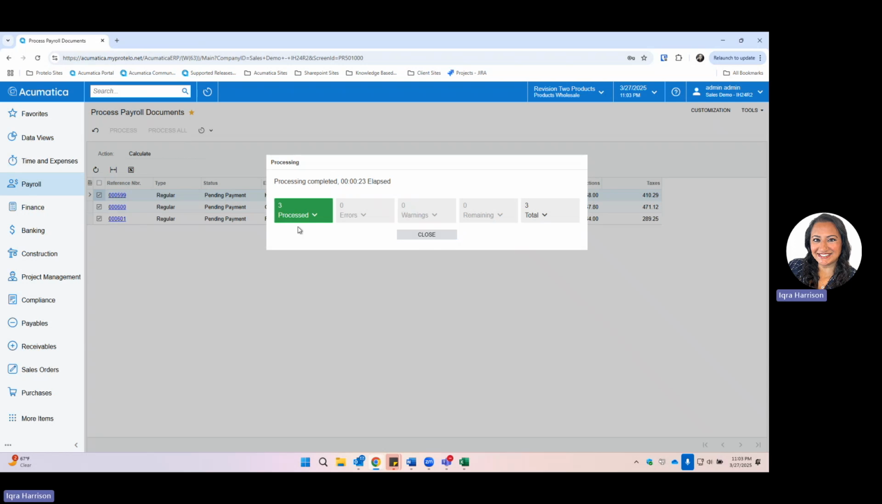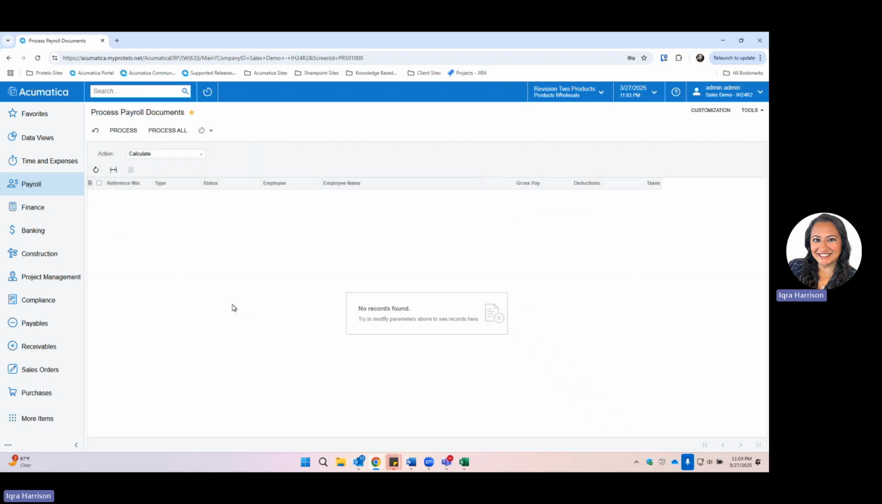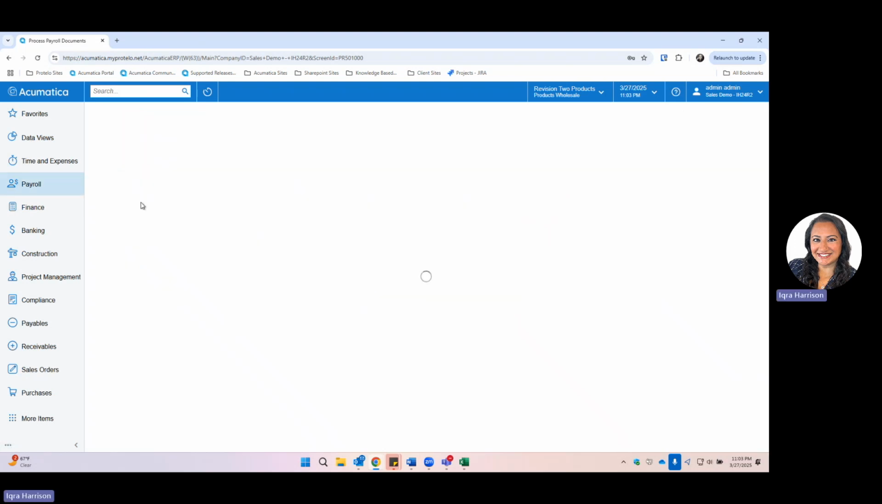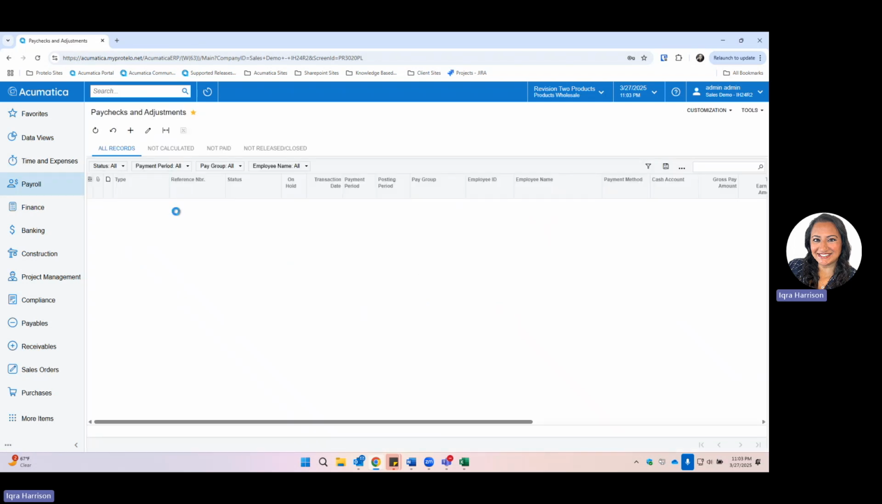So we got the green okay, and so these 3 were processed. When I click OK, they are removed from the screen because they have already been calculated. If I go back to payroll and click in paychecks and adjustments, we can take a look at one of those 3 checks. We'll take a look at Pat since that's the one we've been picking on.